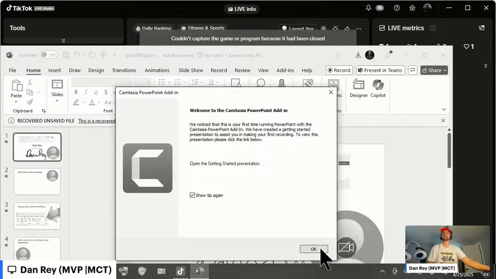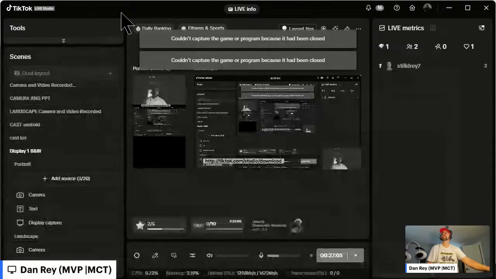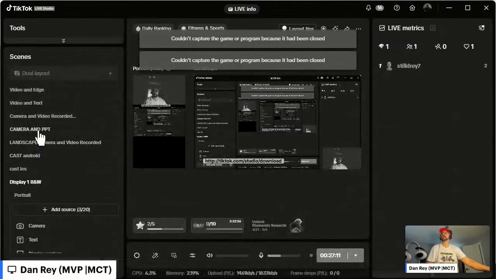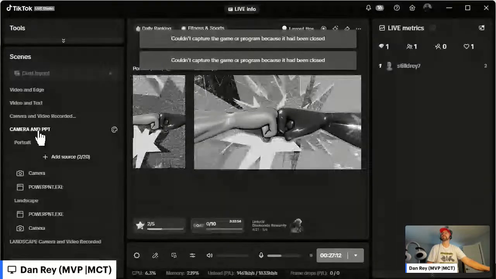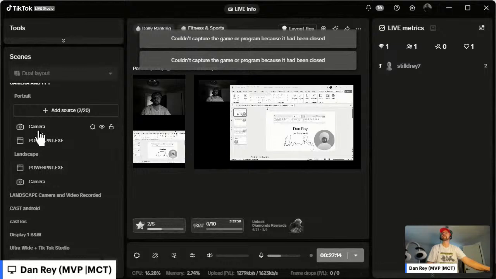So we're going to click on show the PowerPoint add-in. And then what I'm going to do in the TikTok Live Studio is I'm going to switch to my camera and PowerPoint view. And it's going to play a scene transition that I can configure. And then you're going to get my camera and a PowerPoint instead. The other thing you'll notice about the scene transition I just played is now my screen is in color as opposed to black and white.